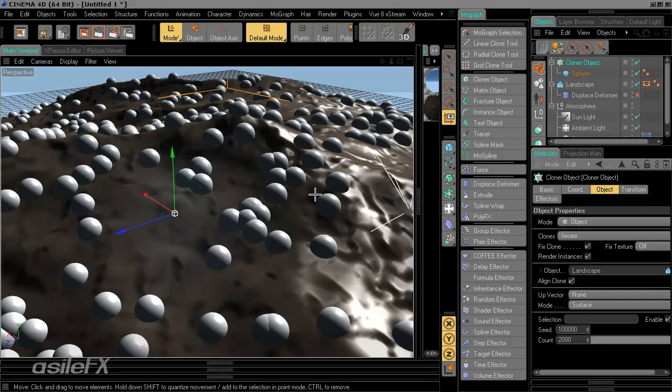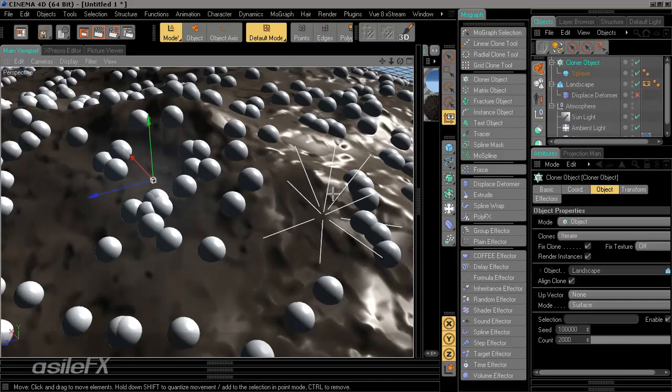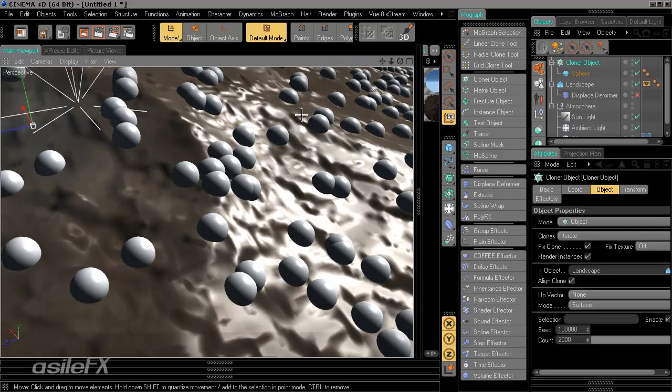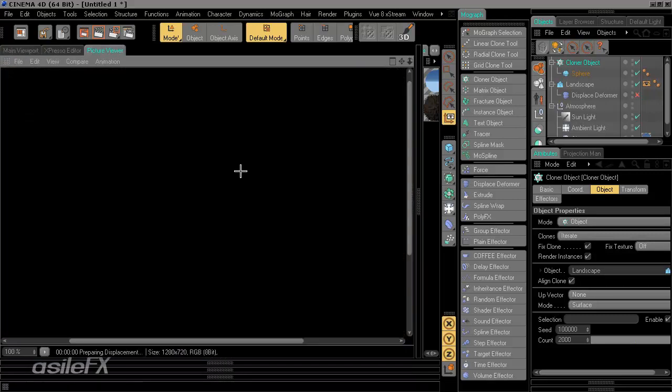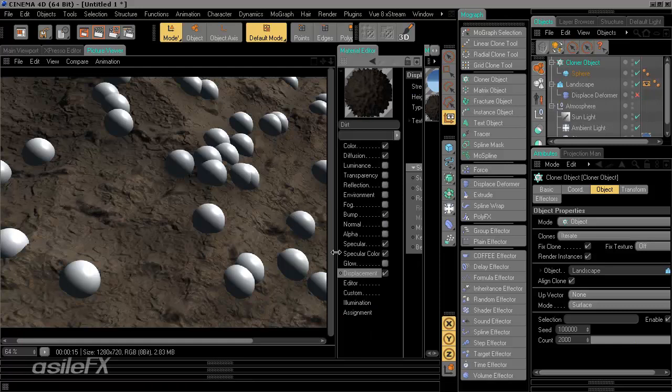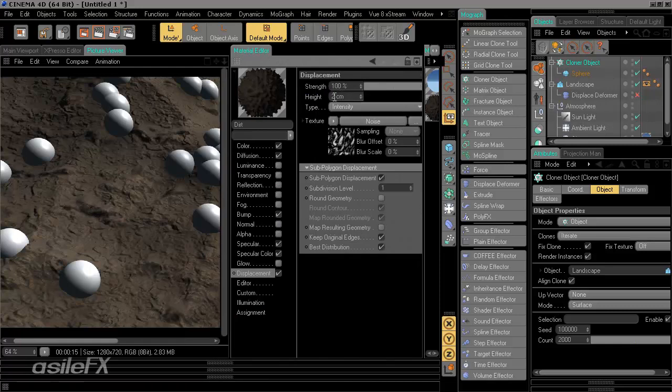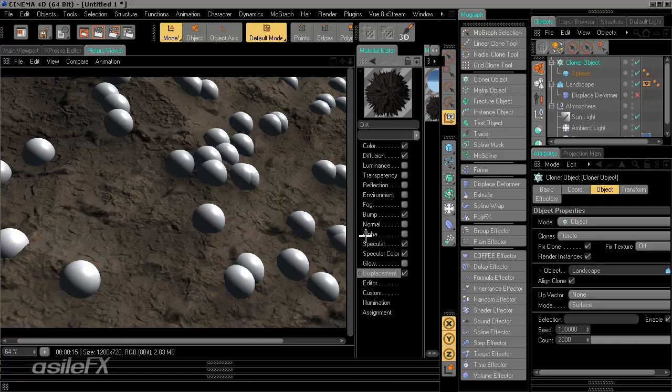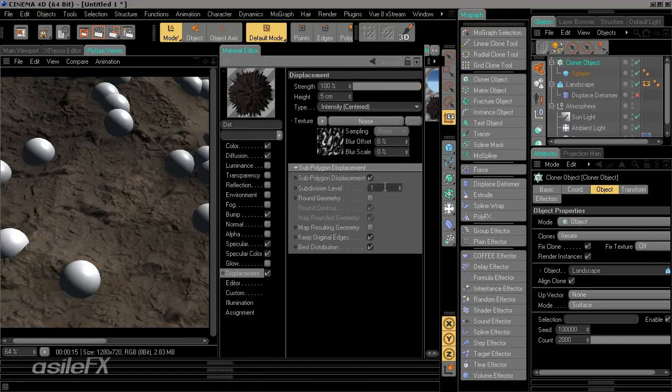So we still have the sub-polygon displacement turned on. Although the intensity is not nearly as high, we'll go ahead and take a look at how that's going to affect our clones that are attached to this landscape. And I did modify the material to make up for the displacement of the displaced deformer, so I will need to reset that or bring that back to 5, intensity centered, and then we should see a little bit better of a representation.